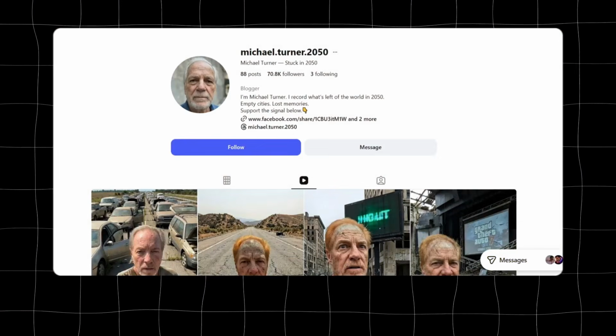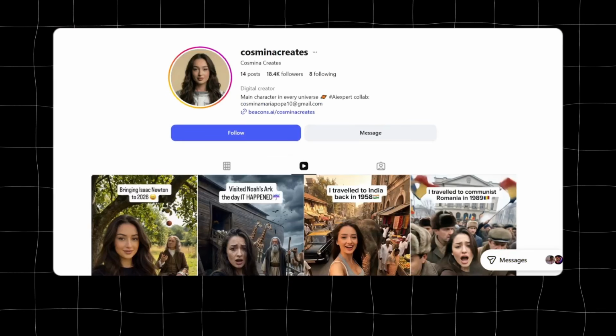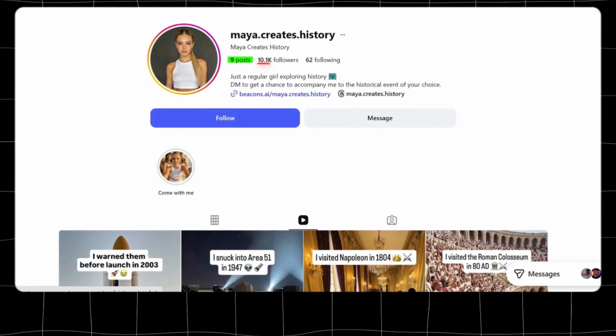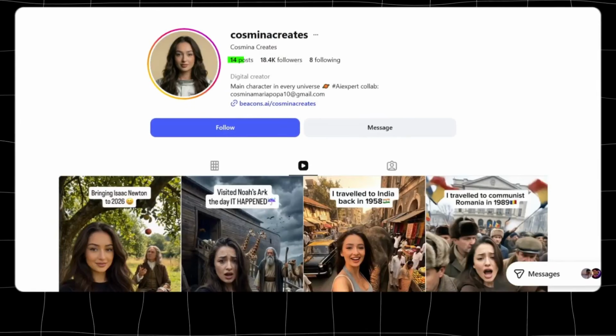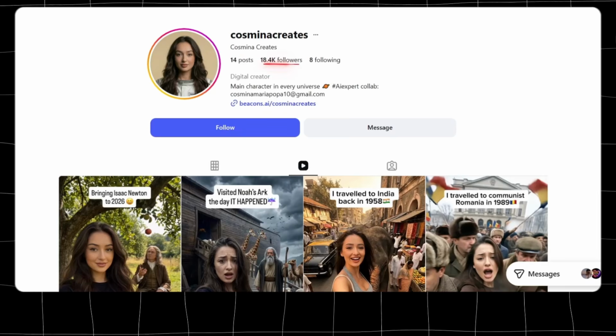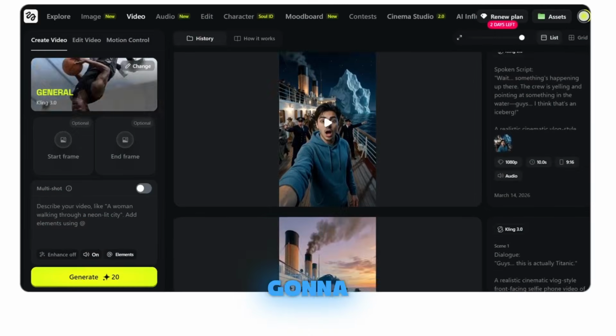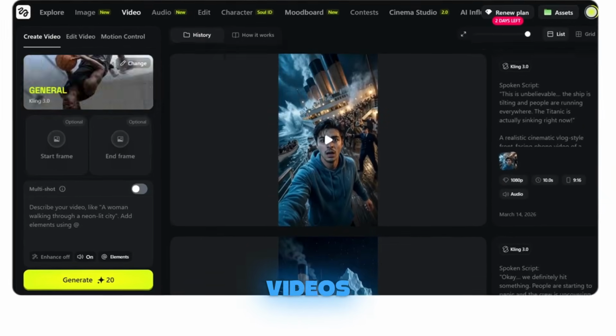And it's not just them. New creators are already jumping on this trend and seeing serious growth. This one, with only 9 posts, got 10,000 followers. Another one with 14 posts is sitting at 18,000. So yeah, right now is honestly the perfect time to get into this niche before it gets too crowded. And in this video, I'm gonna show you exactly how to make these videos step by step.